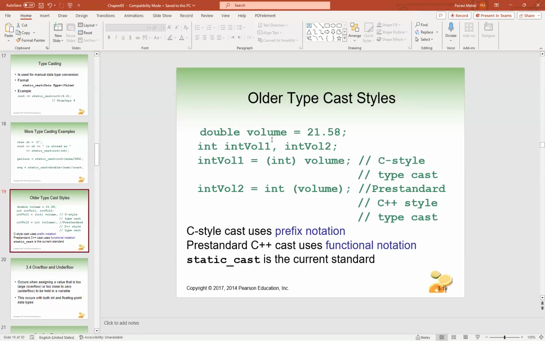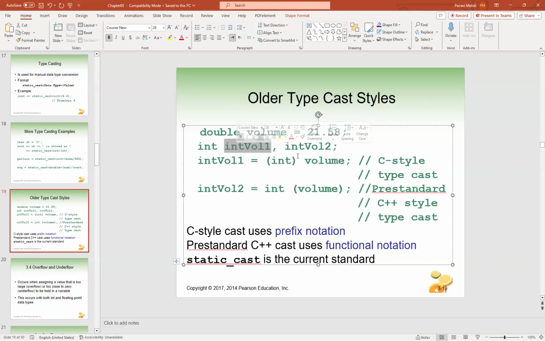Older typecast styles: double value = 21.58; int val1, val2. When I say val1 = (int)value, this is the C-style typecast, which will convert the value from double to integer. If I say val2 = int(value), this is the pre-standard C++ style typecast, which will also convert the value from double to integer. So we can say that the C-style cast uses the prefix notation. These are the older types of casting.